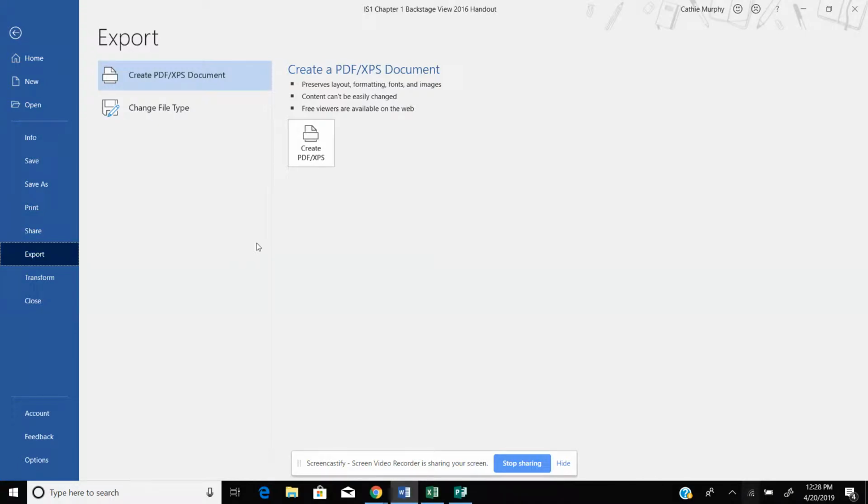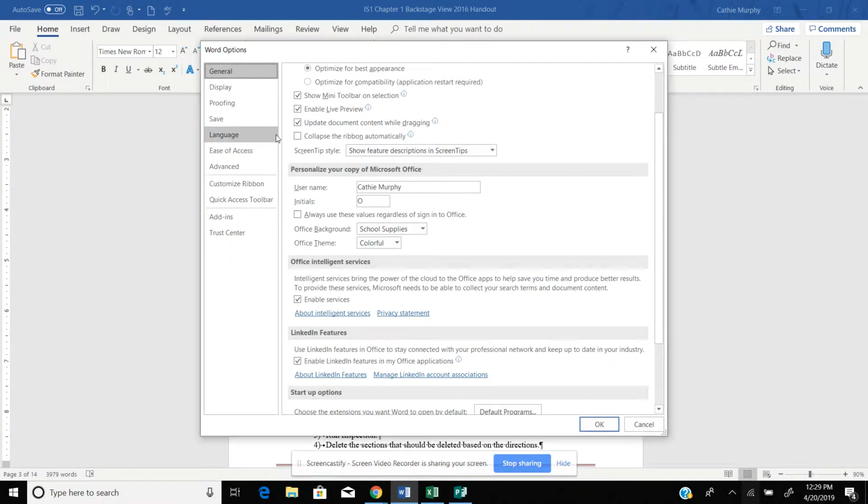Welcome back to Chapter 1, Backstage View or the File tab View, Part 4. In this section, this is our last tutorial. We will be looking at the Options feature on the Backstage View, which is located at the bottom. When you select it, it will open up your Word Options dialog box.